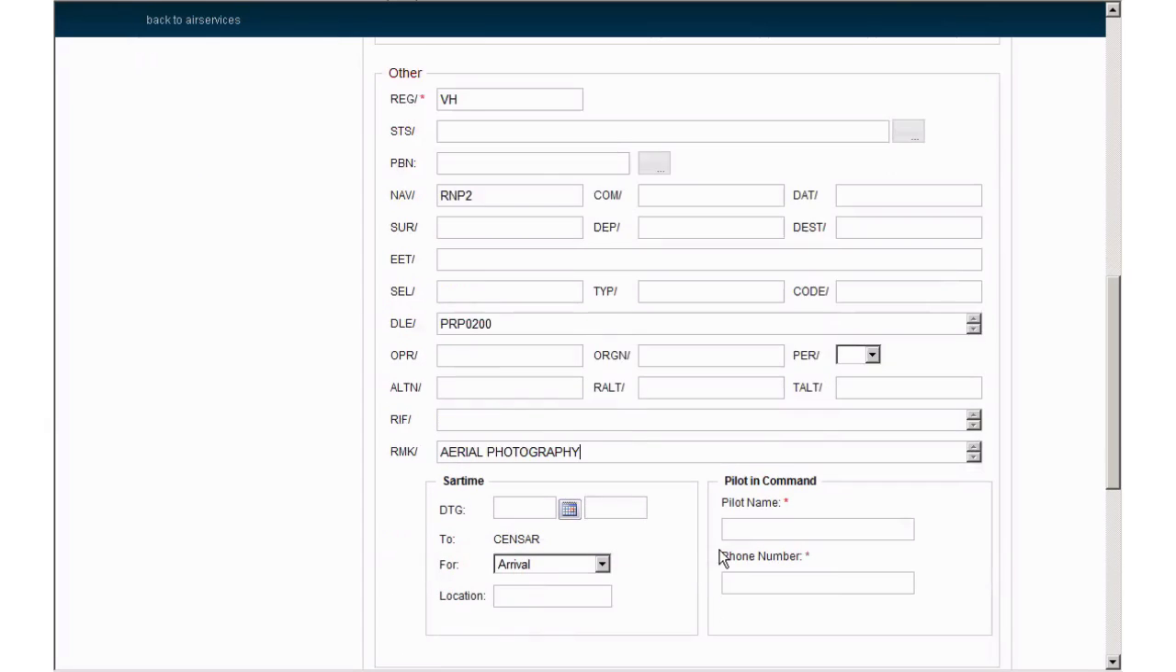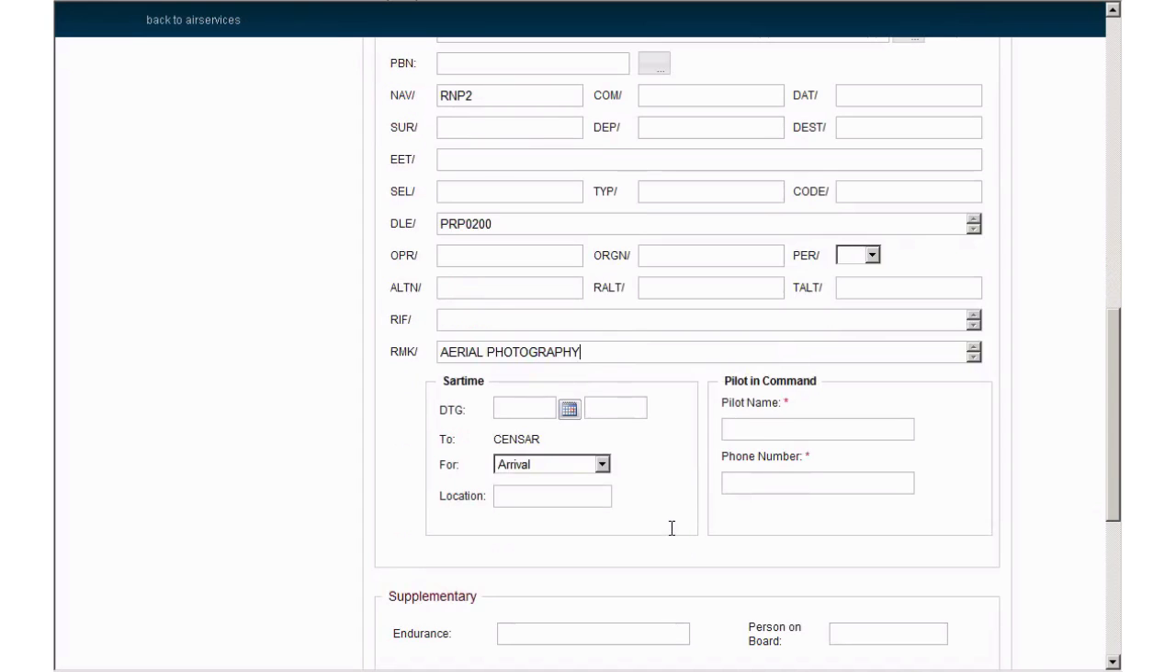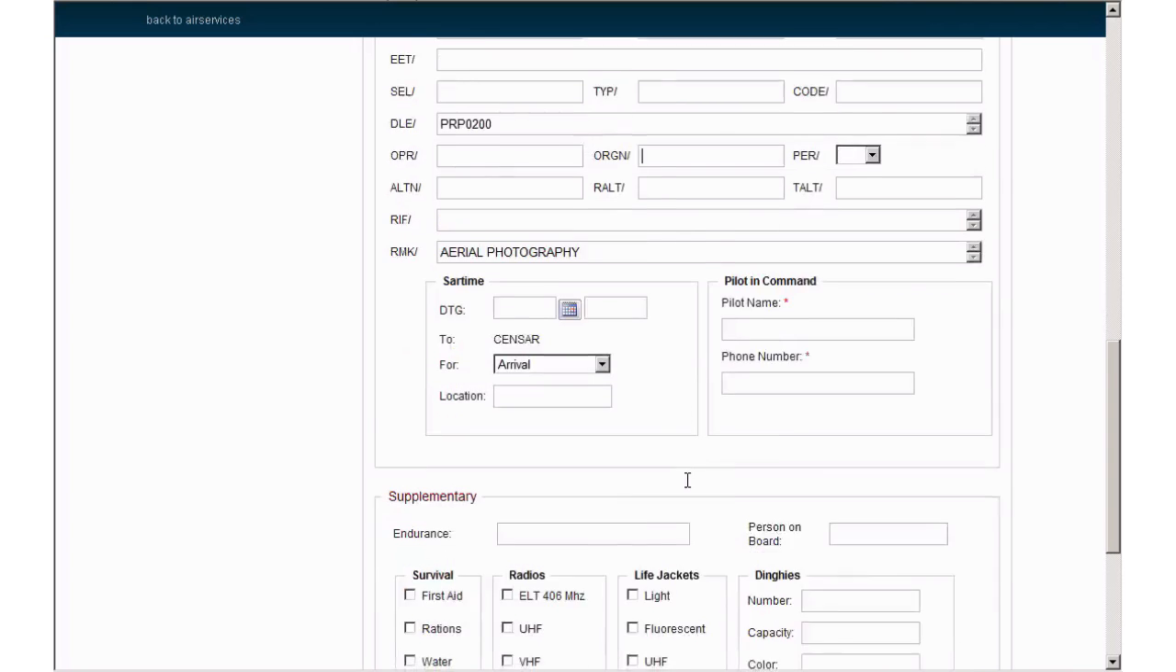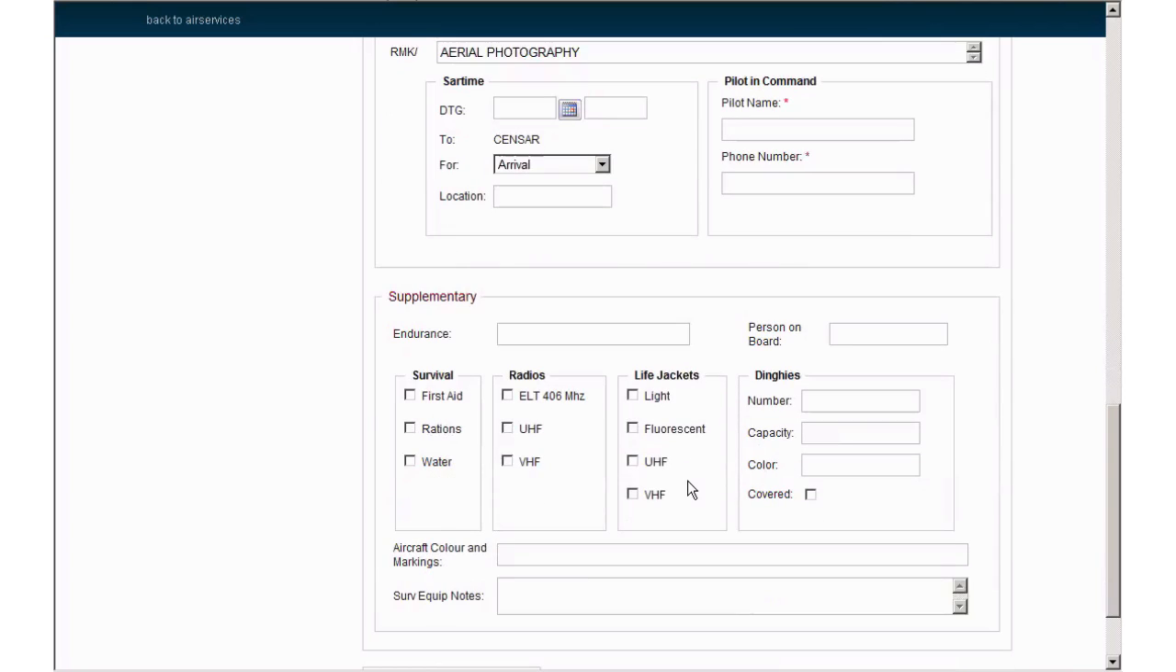Double check the SAR time for correctness in regards to UTC time and date, and also EOBT plus EET. The phone number should be able to be contacted at any point once submitting the flight notification. If submitting a SAR time, AIP en route 1.10 states you should repeat your contact number in the originator field. Lastly, complete the supplementary details, which are very straightforward.